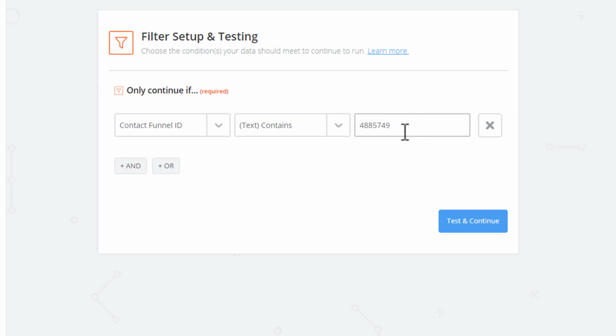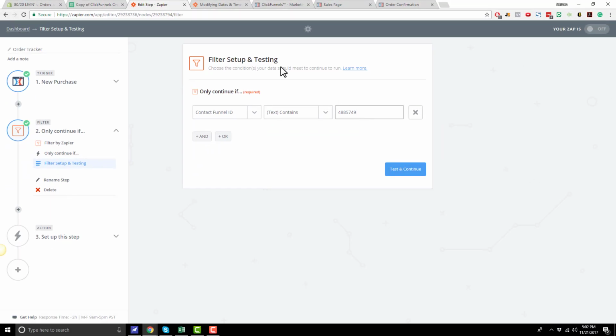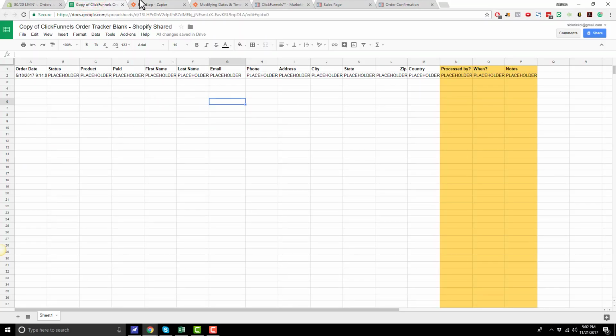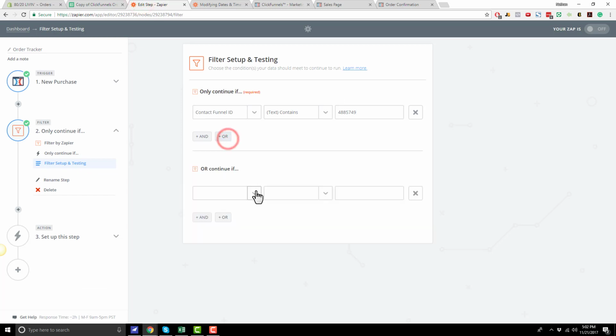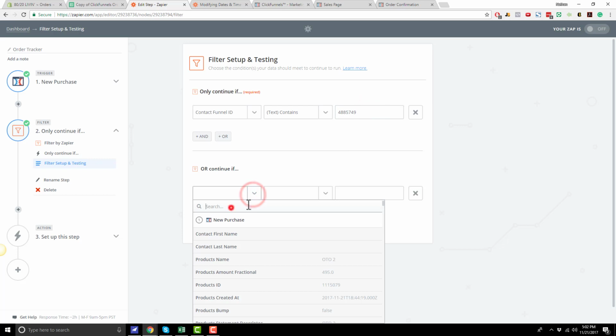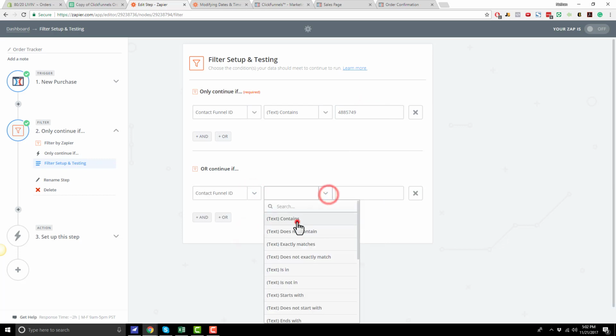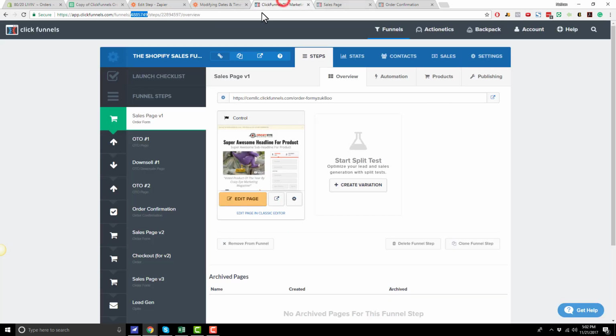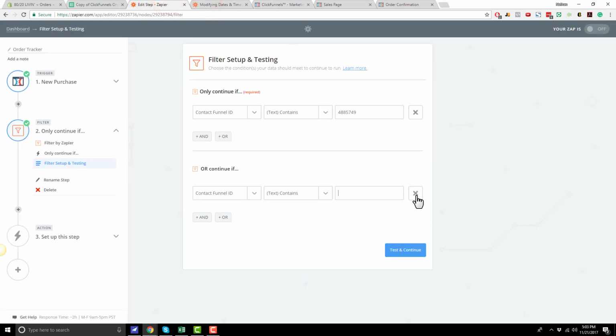If we want to watch more than this funnel for purchases in order to update our order tracker here, all we do is hit the or statement. So this funnel ID or contact funnel ID contains, and then go load up our other funnel and get that funnel ID, which will be right here. So hopefully that is making some sense to you.